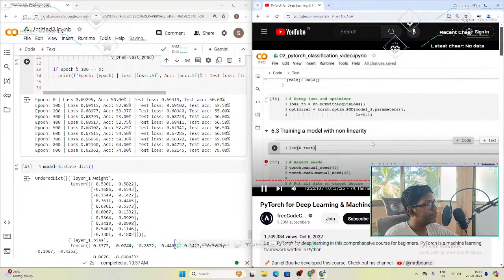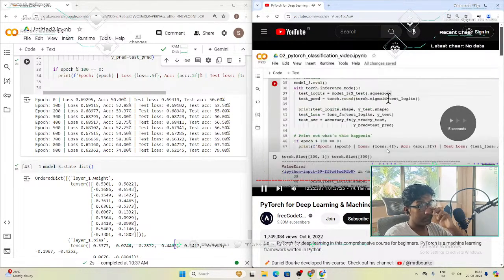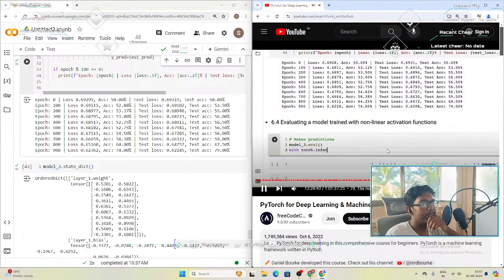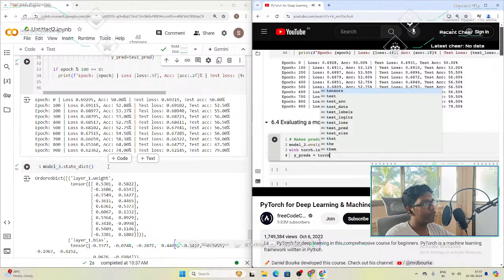There we go. So length of x test, we've got a shape issue here. Remember how I said one of the most common issues in deep learning is a shape issue? So now let's move the model to eval mode, and then we'll set up inference mode. Could functionize this, of course. Beautiful. And then we'll go y preds equals torch.round.